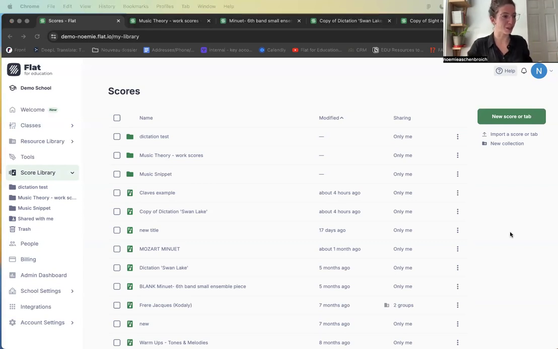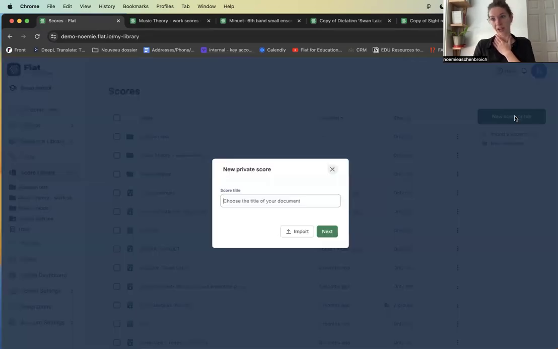So do the same things as I do, just so you can get used to using the notation editor. And some features are best if you also click on the right buttons instead of just watching me do it. So to create a new score, you click on the new score or tab button on the top right.